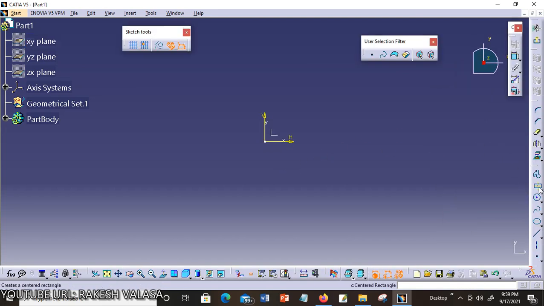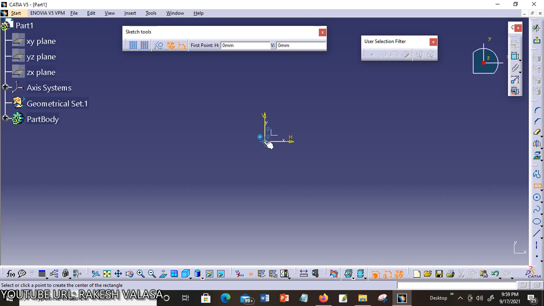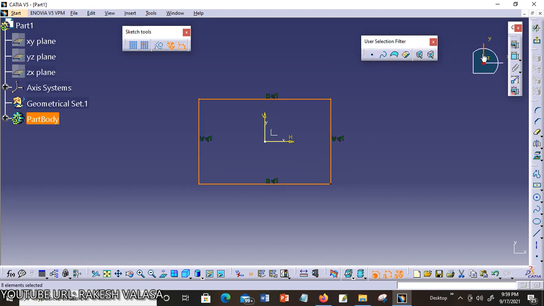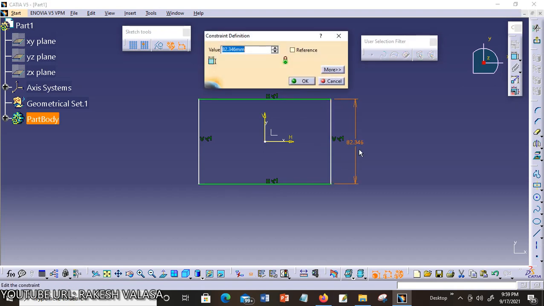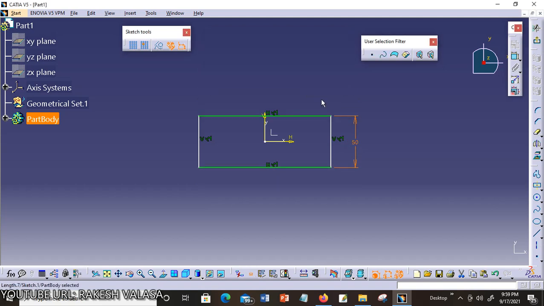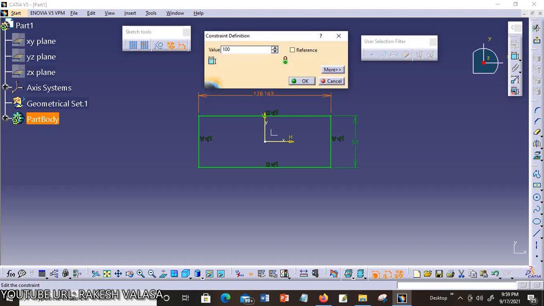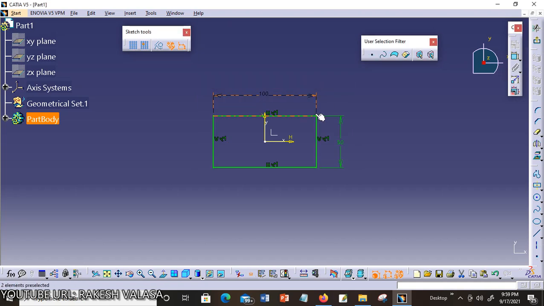Now I want to create a 2D profile by using the center rectangle. Now apply the constraints. The 50 mm. Okay. Horizontal constraint, that is 100 mm. Okay.